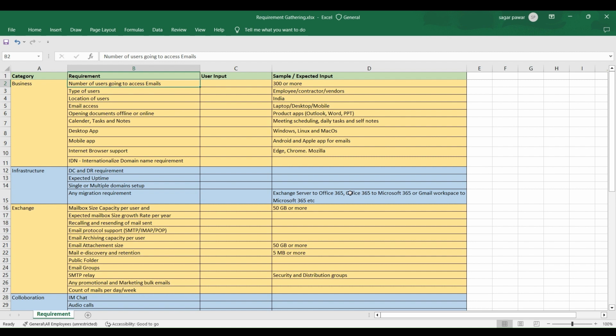We'll see what are the things we need to ask the customer. If you see this Excel, I have prepared four columns. The first is the category, then requirement, user inputs, and sample expected inputs. User inputs, I have kept blank purposely. This information you need to put in. When you go to the customer, whatever information you get from the customer goes here.